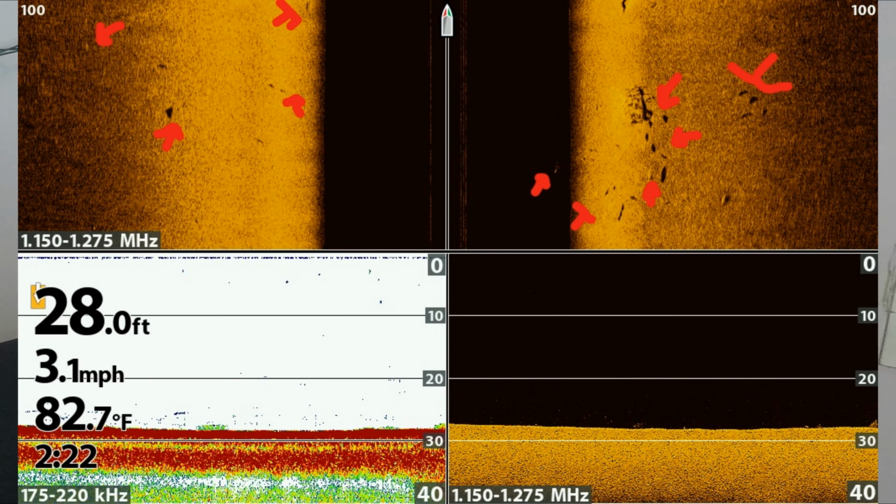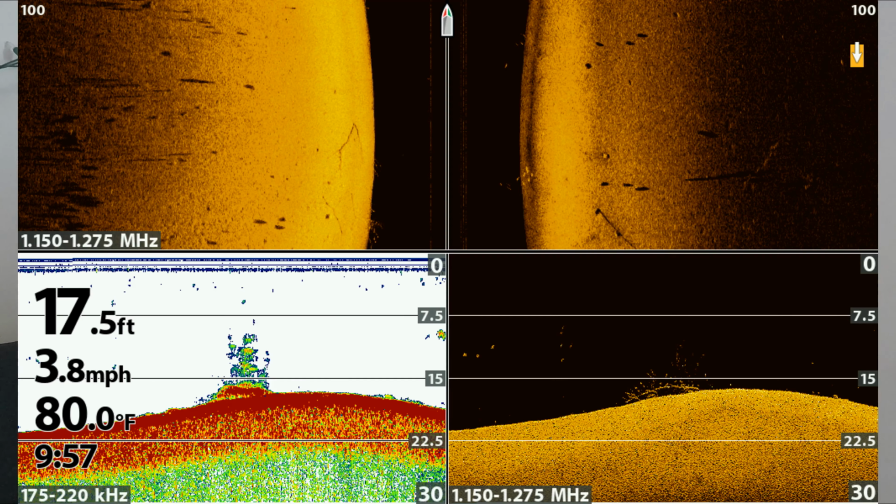And the next one, why down imaging is so important. You can see here's a tree, and then you can see inside the tree a bunch of fish. Now that I've been using side imaging way more, you know that this is all crappies right down there. And a lot of crappies. I wish I would have fished this tree when I was on Kentucky Lake, that's for sure, but I did not.